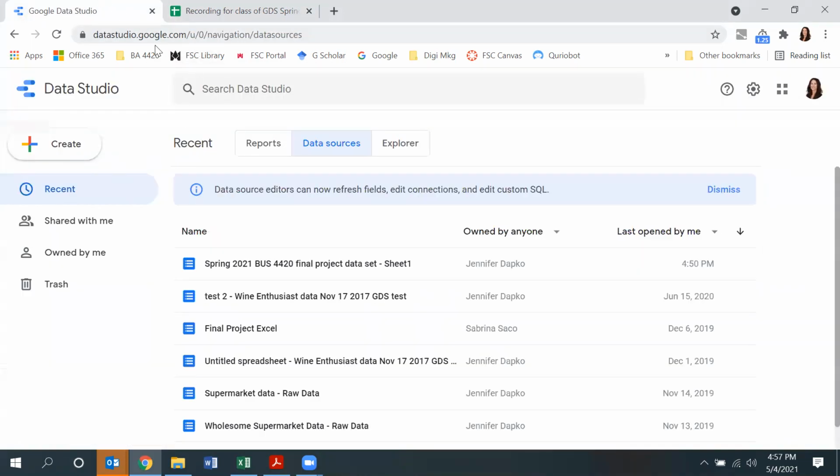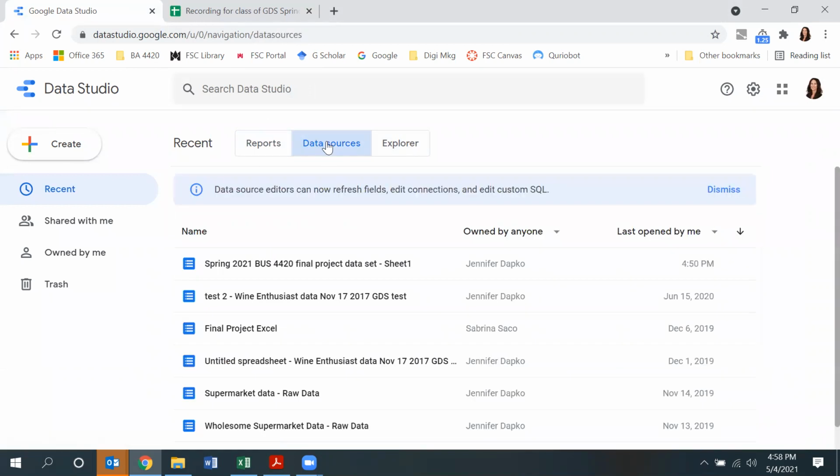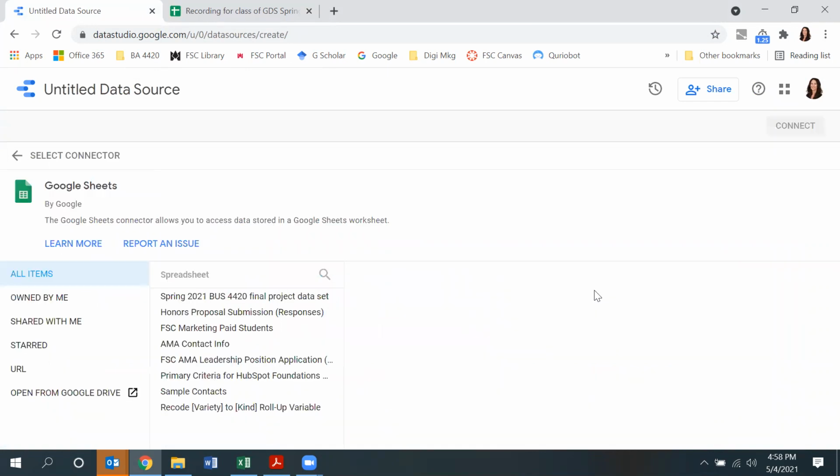I want to go to, you see here, I'm at datastudio.google.com, and see here, if you have reports already, they're going to show up in your list, but you want to click on data sources. All right, and this is where ultimately your data source is going to end up being. But we want to do a create over here, create a data source, and click on Google Sheets. And you should see it here, right?